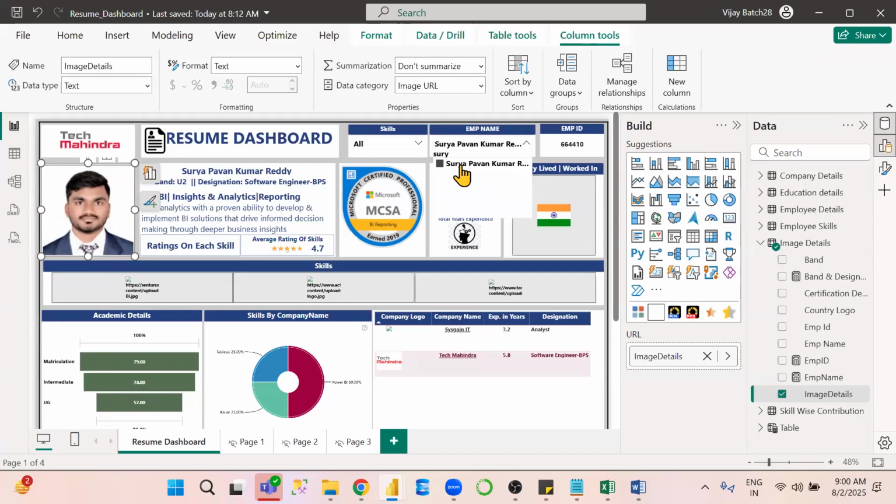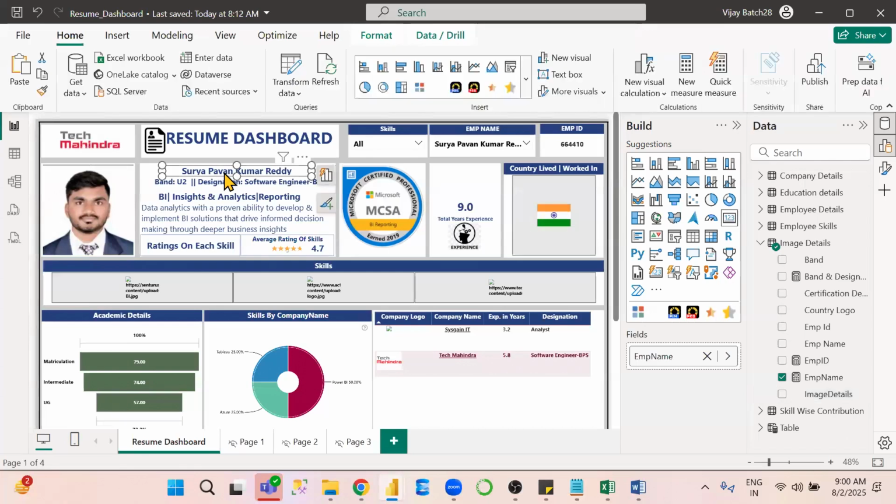But for image-related columns, you have to convert like this. Understand clearly. Next one. What is the next one? This is a card visual. In this card visual, we already get the employee name, right? That employee name, drag and drop here. See here, did you see? Card visual is selected. I'm turning off the title and category data label. Then you can resize that visual and place it in whatever space is there. And this one, band as well as designation, that is also created. This is also a card visual.